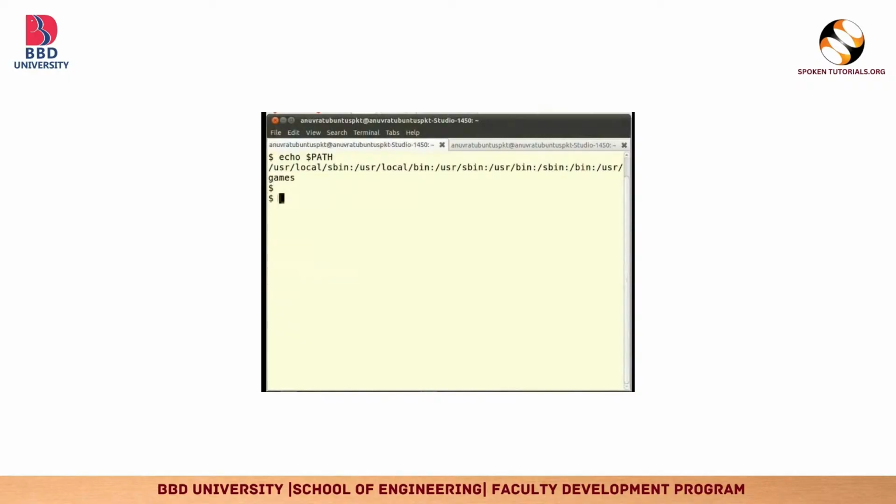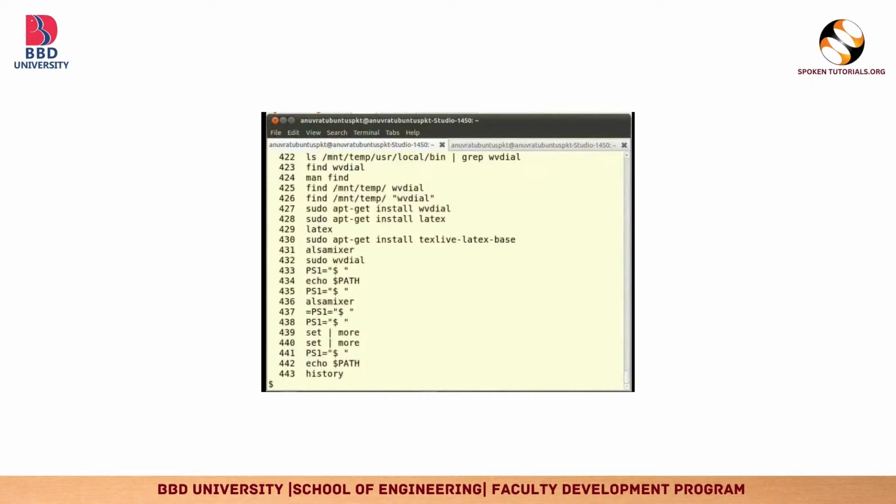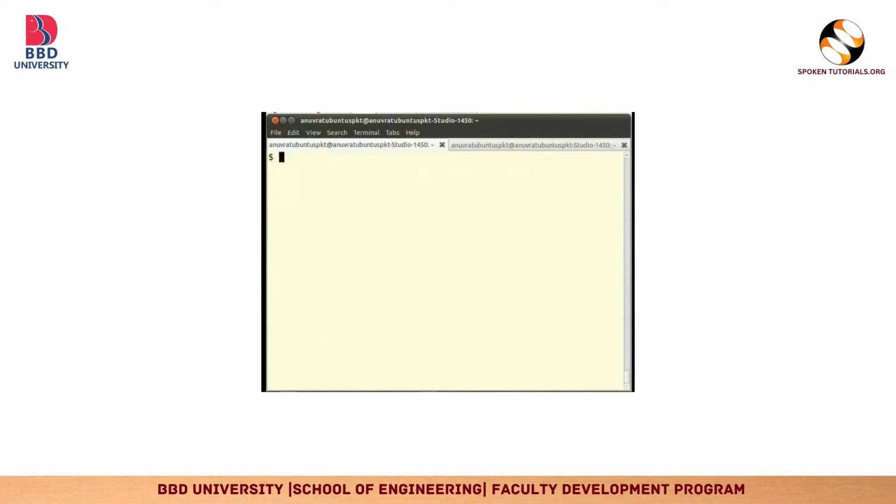A better way is to use the history command. Type at the prompt history and press enter. A list of previously executed commands appears. If instead of the large list you want to see only the last 10, type history space 10 and press enter. Notice in this list there is a number assigned to each of the previously executed commands.